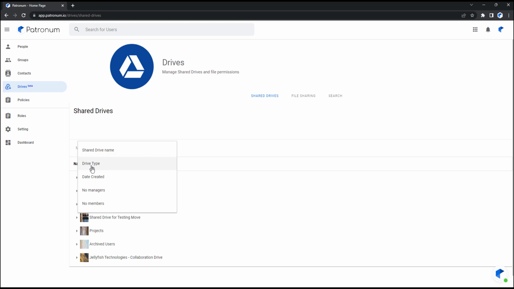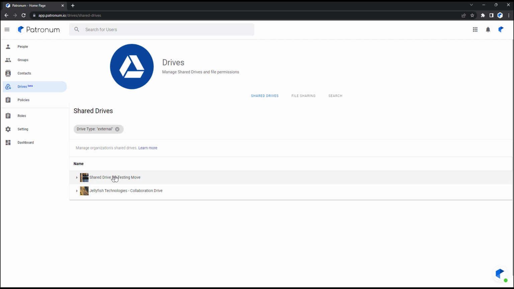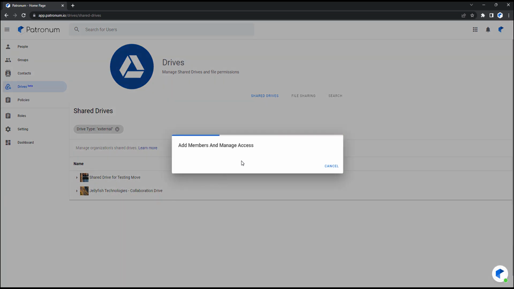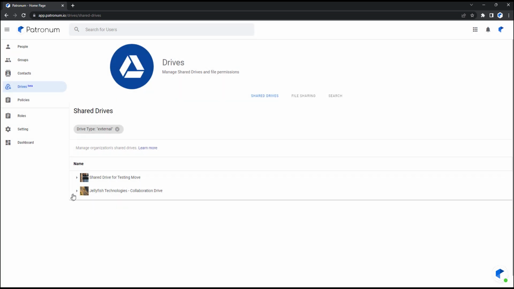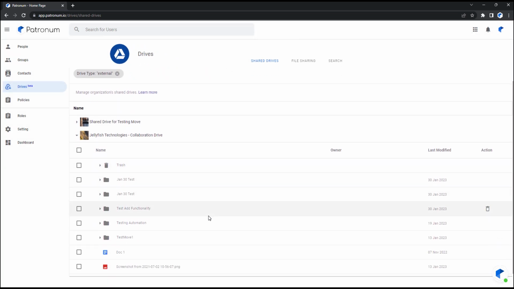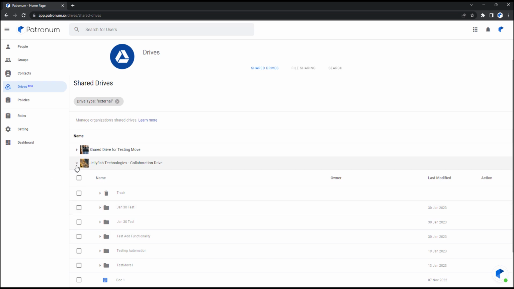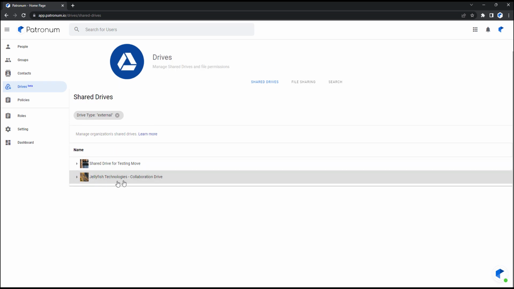This allows us to focus on internal or external shared drives, and explore where an external drive originated from, as well as giving us the ability to discover the contents. As you can see, we have 2 external drives here. With a right click, we can see which of our users have access, and also which other external users also have access. By expanding the drive, we can explore the contents to see if any sensitive files are leaking out of our organization.